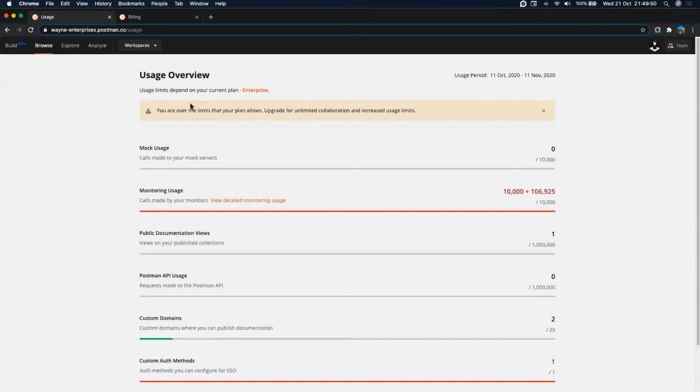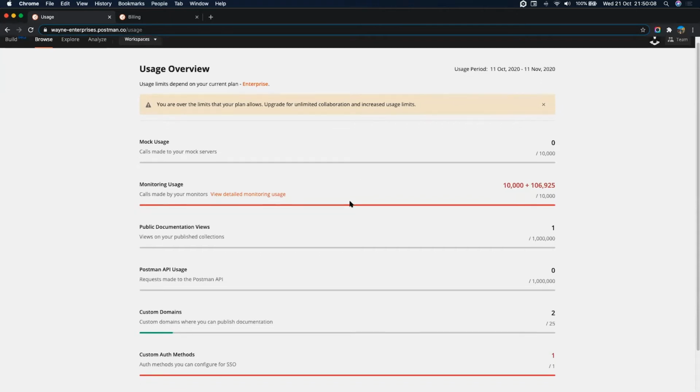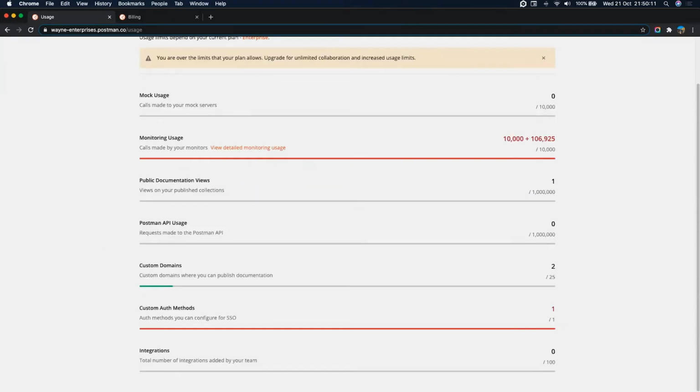As you can see, these resource usage limits depend on the current plan, and I'm right now on an enterprise plan. And you can also see that this usage period is for this particular billing cycle of my team, which is from 11th of October to 11th of November. Some of the features which can be checked in the resource overview page are the number of monitoring usage calls, public documentation views, custom domains, and so on.